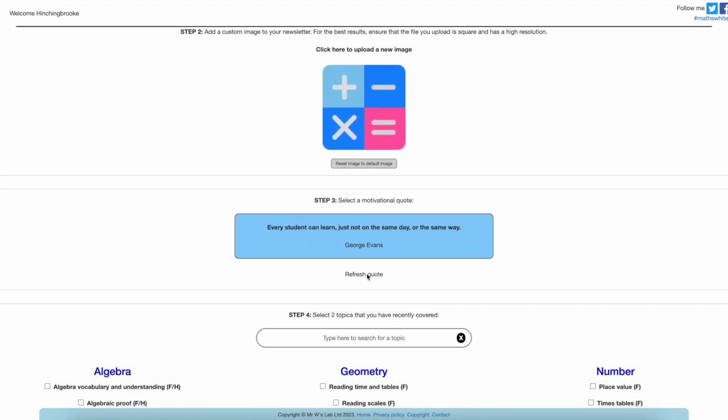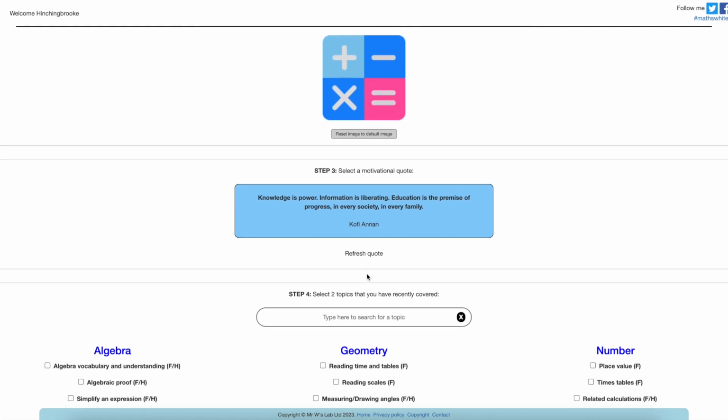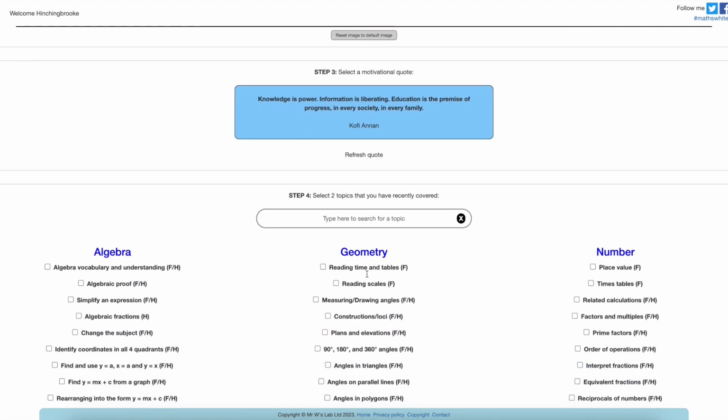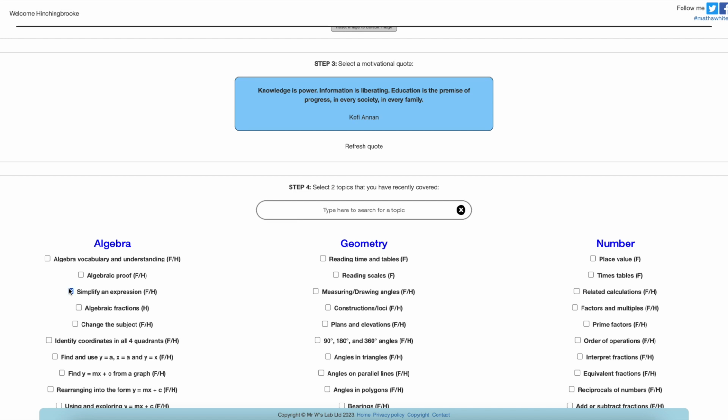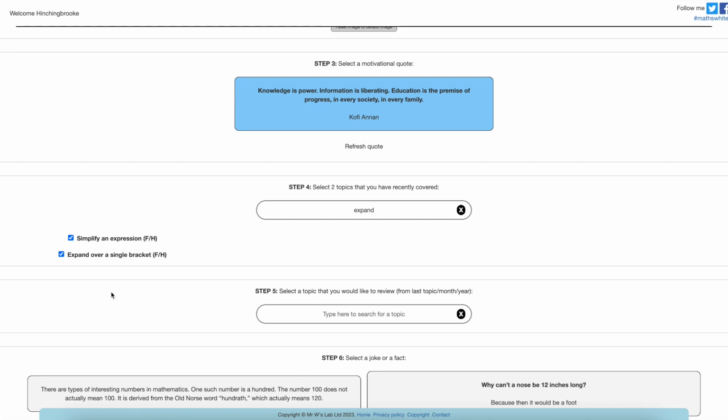Step 3. Cycle through the bank of motivational quotes. The quote will appear under the banner of your newsletter. Step 4. To help review recent content, choose 2 topics that your target audience has recently covered. The system will then attach any relevant topic notes or worked examples to your newsletter, and any available video tutorials.